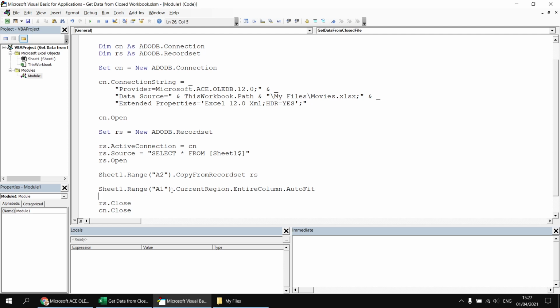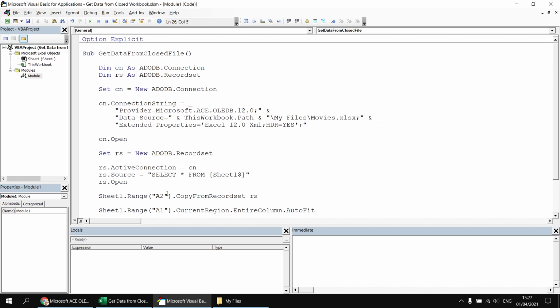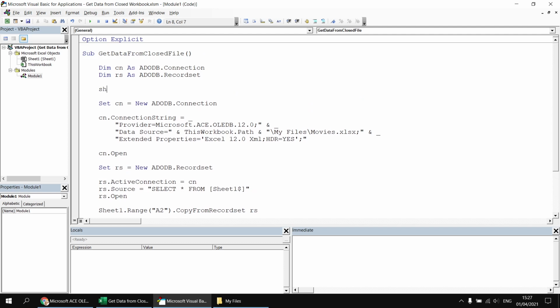To clean out the worksheet before we try to get some more data into it, I'm going to head up to the top of the subroutine, and before I do anything at all, I'm going to say Sheet1.Range("A1").CurrentRegion. Now I don't want to get rid of everything from the worksheet. I don't want to delete the column headings. So I'm going to move the current region down by one row using the Offset property. So I'll say Offset(1, 0), and then I can apply the Clear method to that block of cells, and that will tidy everything up.